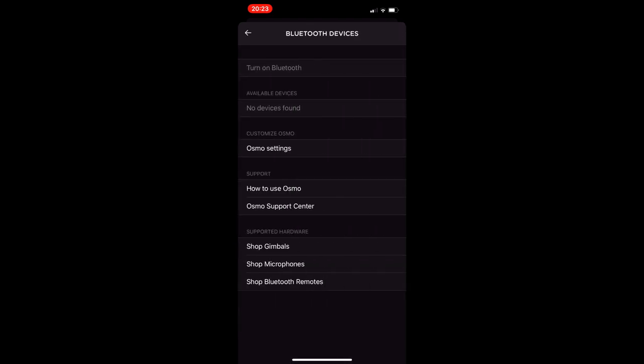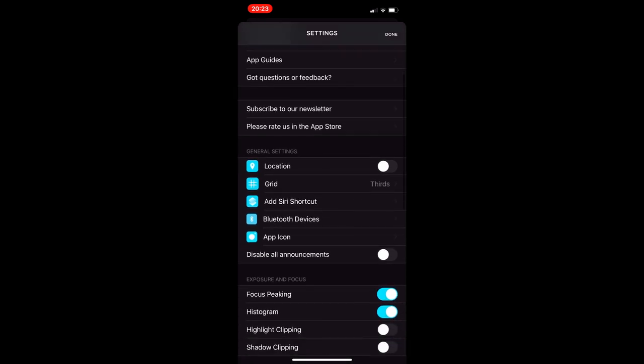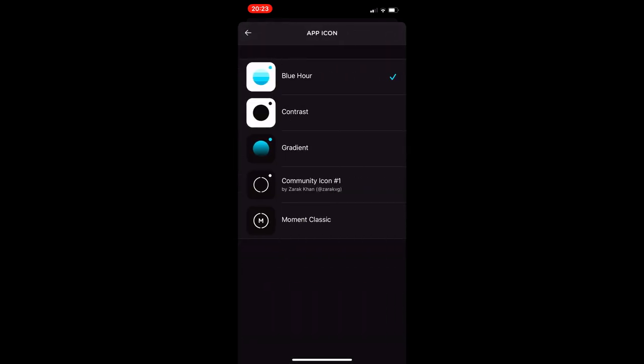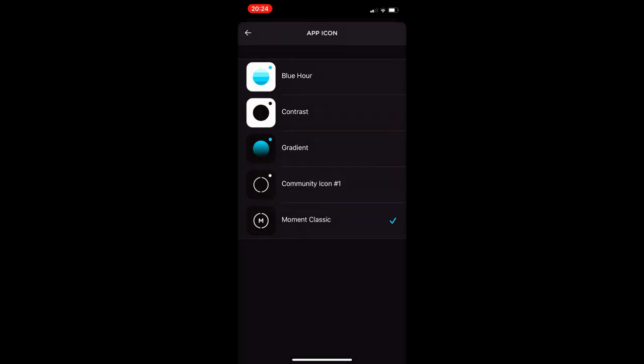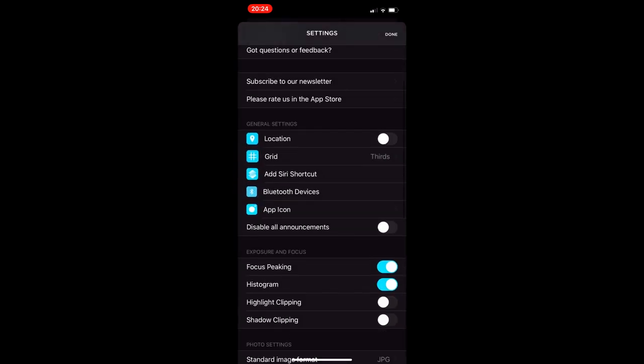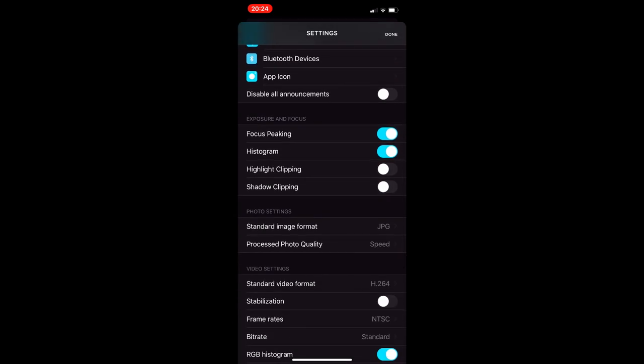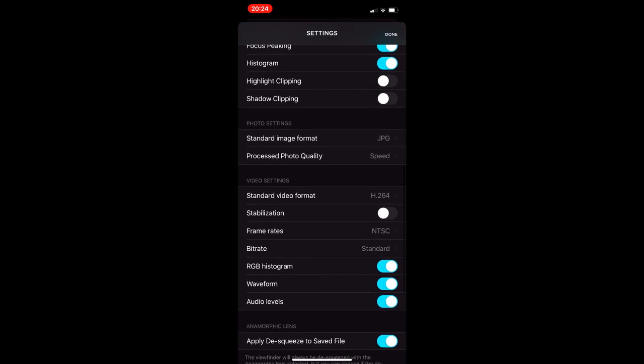I can also connect a Bluetooth device, such as an Osmo mobile, and we're going to use one of those in this course, although I must reiterate, you don't need an Osmo mobile to be a great filmmaker. Peripheral accessories are useful, but they don't make you better. I can also change the app icon. I quite like the classic one, so I'm going to click the classic one, and that's changed there. I also get my histogram, and I can show highlight clipping.